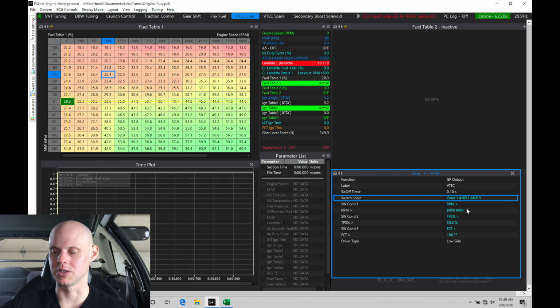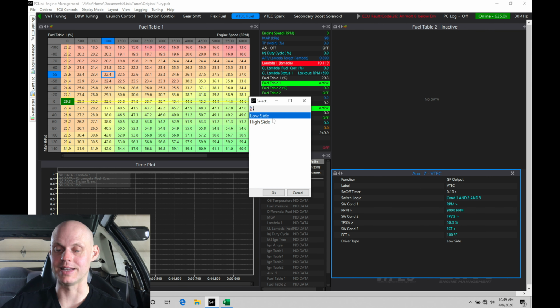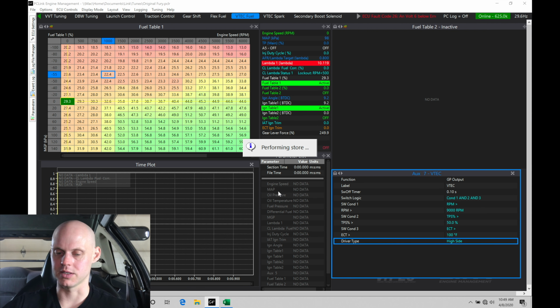They actually have a couple different conditions, but these 3 conditions should work. The driver type is going to be a high side. We're actually going to be sending a high side out, not a low side. Low side would be grounding. High side's a 12-volt out, so we'll send a high side for VTEC activation. We'll do Control S here and save that.